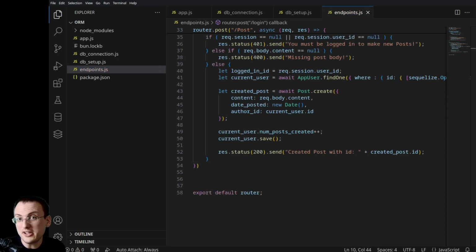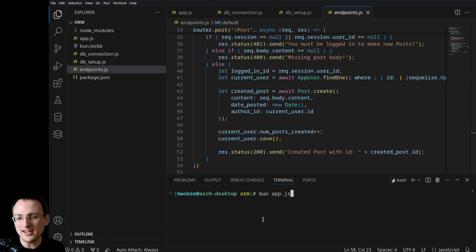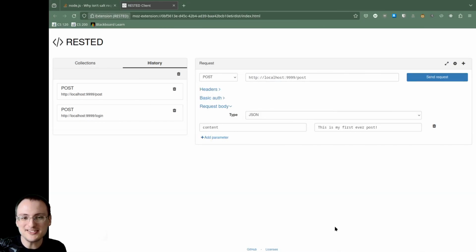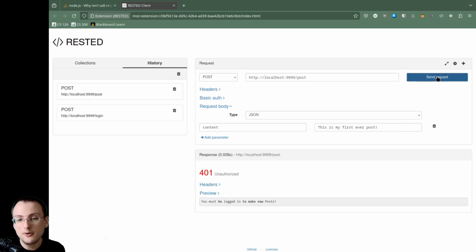So with what we have here, I do still want to test it, show you it working. So I'm going to go ahead and run my application, then pop on over to my rested client. It's been a while since we've seen this. And I'm going to try to make a post against the post endpoint. Localhost 9999/post. This is a post with a valid body. It's got some actual post content in here. When I run it, it gives me back this 401 that you must be logged in to make a post.